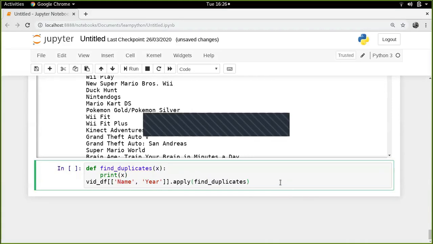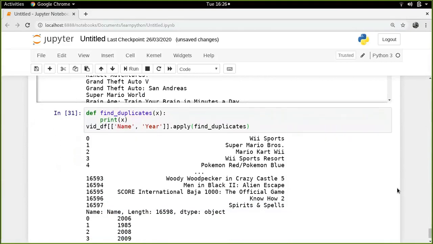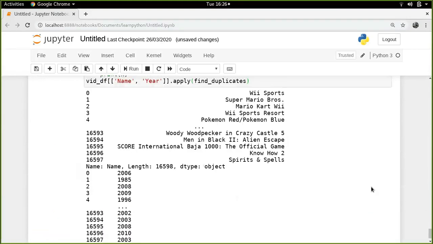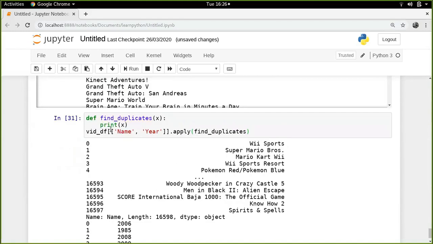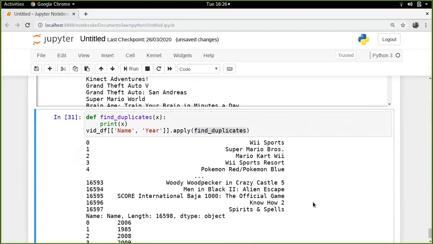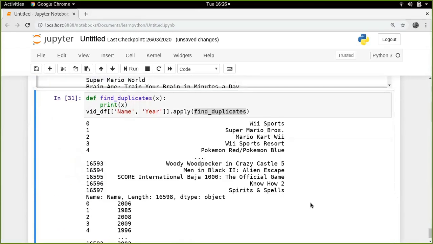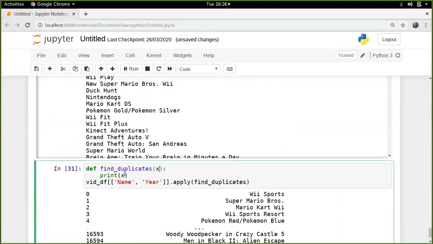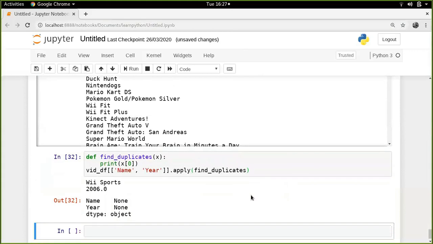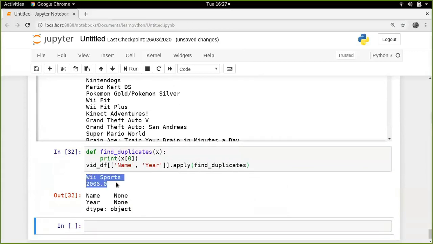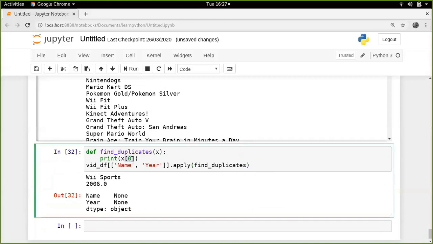So let me run it again and see what we get. Now you see what we're saying. It is taking these two columns and it is printing it out. But you see, it is printing them out as a series, right? It is printing it out again as a data frame. So here I can do something else. For example, I can only take X of 0 because remember, it is taking a data frame, right? So if I say only this, it takes X of only the first row because it is taking index.